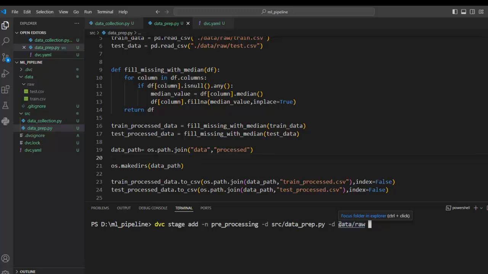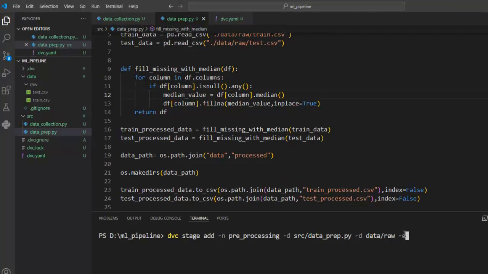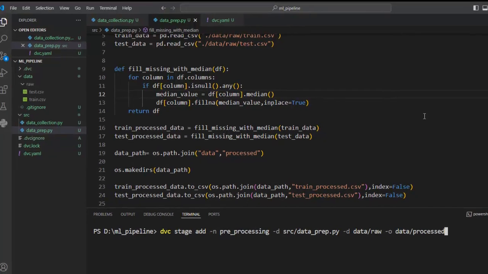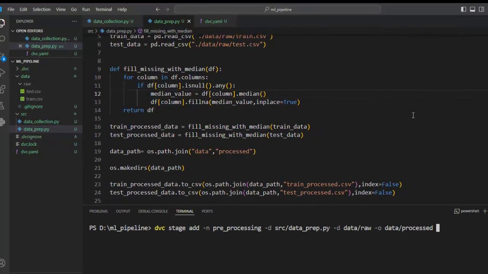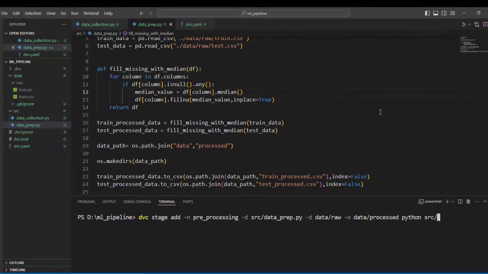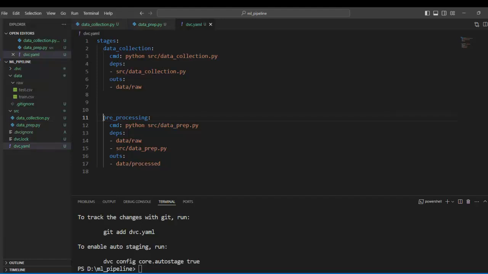And this way we are building our machine learning pipeline using DVC that you can see over here. Now here, the output of this stage is the data/processed folder. And how will DVC execute this stage? Using this command, python src/data_prep.py. Let's press enter. You can see here we have successfully added our second stage to this particular dvc.yaml file that you can see over here.